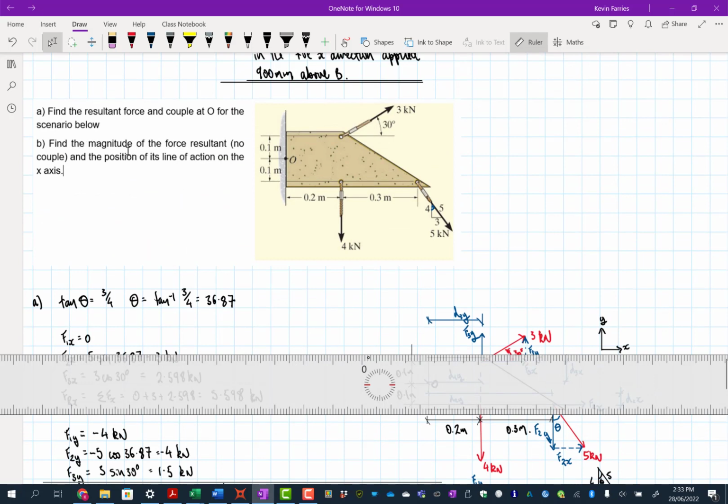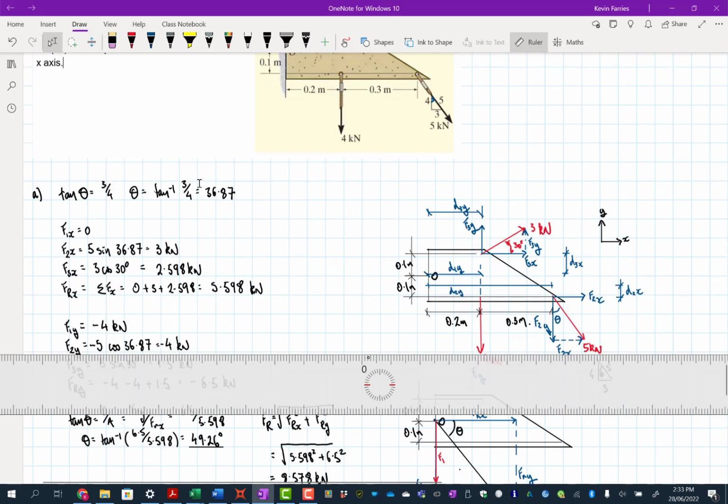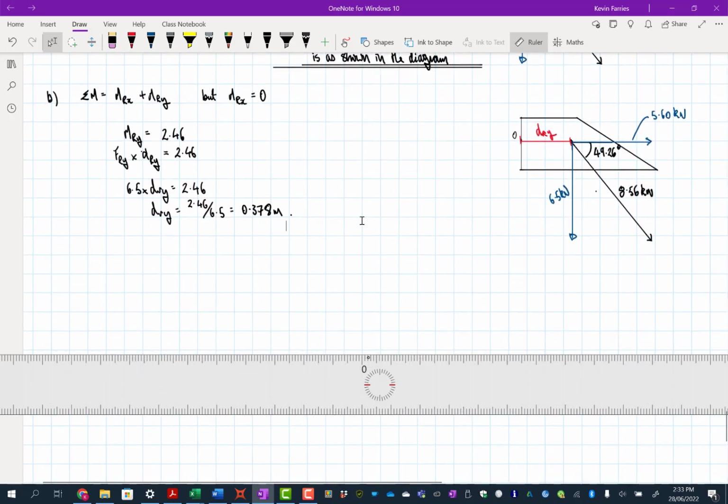B said find the magnitude of the force resultant without a couple and a position of its line of action on the x-axis. So we're just answering the question now, so I'll just write that out and that'll be us done.